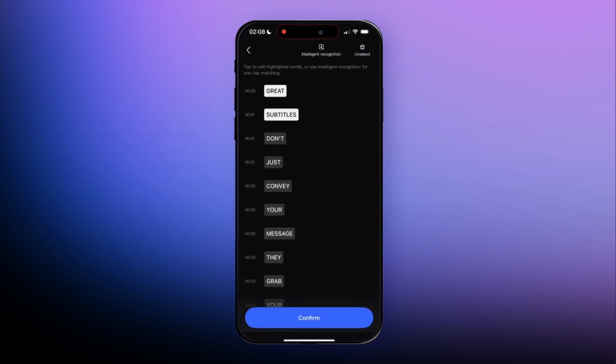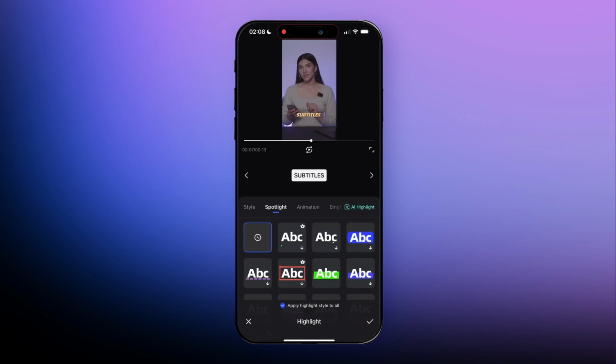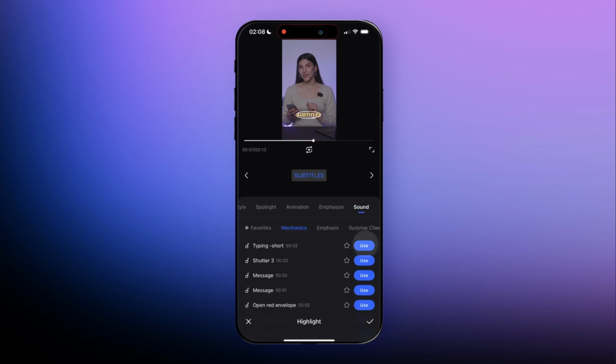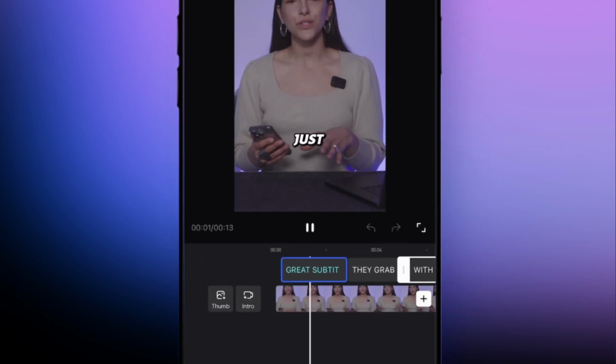to let AI do it for you. Tap confirm and you're done. Now you can add unique visual effects and even sounds to make the important words stand out in seconds. From raw footage to a polished video in just 3 easy steps.